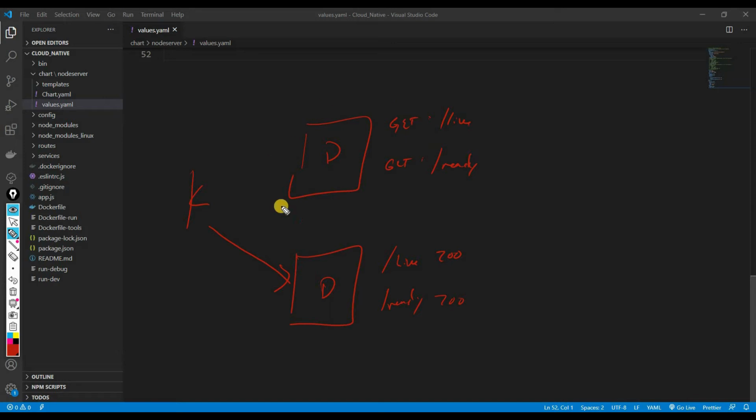Now let's say that in this container, ready is still a 503, meaning that it's not ready yet, right? So if it's not ready yet, Kubernetes is not going to send traffic over there at all. Once this changes to ready, which is 200, Kubernetes is going to start sending traffic over here. It's going to ping /live and say, hey, are you good? Everything's good. Everything's great. Phenomenal.